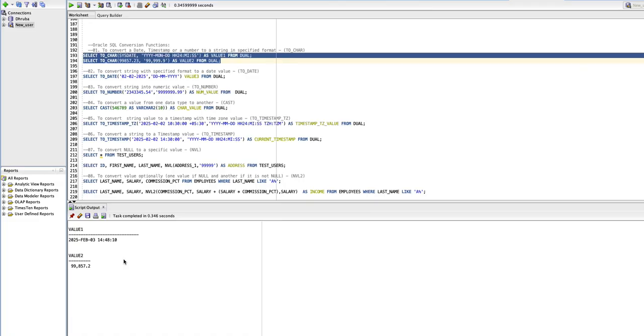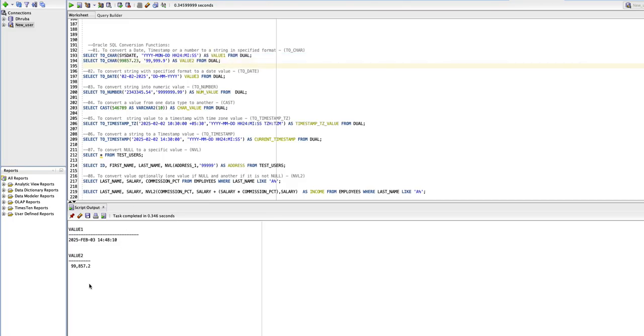We have the result. Result first one is value 1 and second one value 2. In the first example, the system date has been converted to 4-digit year, 3-letter month, 2-digit day, hour, minute and second. Similarly, in the second example, the given numeric value has been converted to a string value with commas and 1 decimal point.